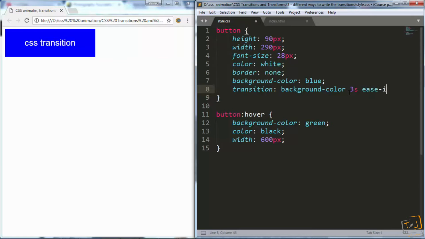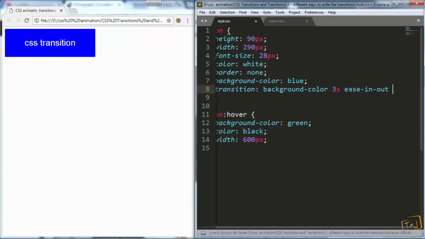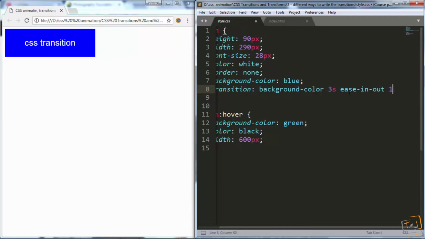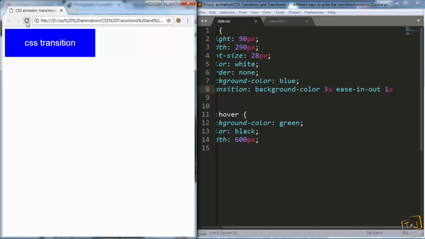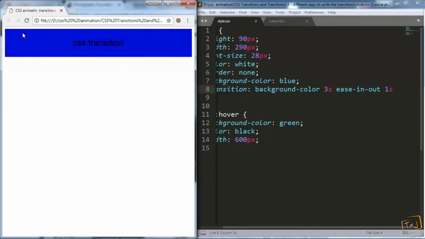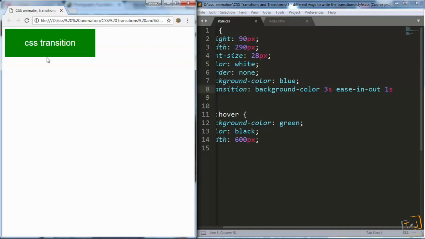Let's say ease in out. Another space, and the transition delay at the end. Let's say just 1 second. And when we view that in the browser, you can see when I hover over the button, it will wait 1 second, then start the change in the background color over 3 seconds.